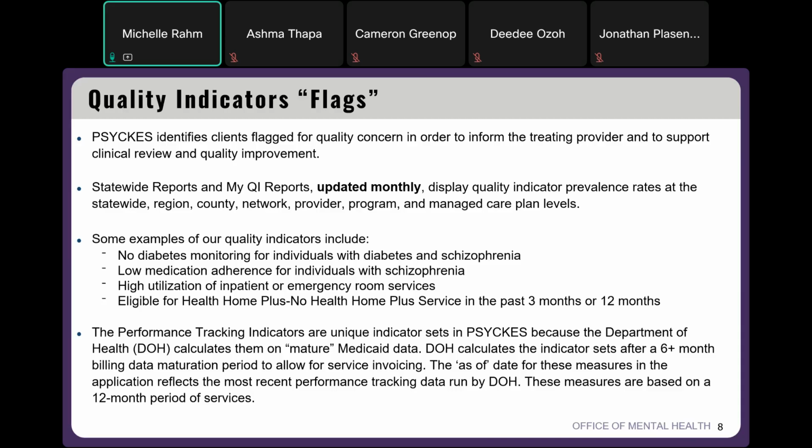Now we have this last bullet here to just inform you that we have what's called the performance tracking indicators in PSYCKES, and these are unique because they're run by the Department of Health on mature Medicaid data. So we have our PSYCKES run measures, and then the Department of Health run measures, which have an intended 6 or more month data lag to allow for complete service invoicing. So you'll notice in the application, and I'll point this out, that the as of date for the performance tracking measures is different from our PSYCKES run measures because it has that intended billing lag.